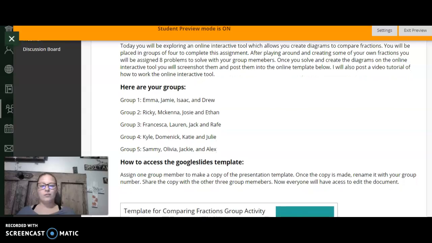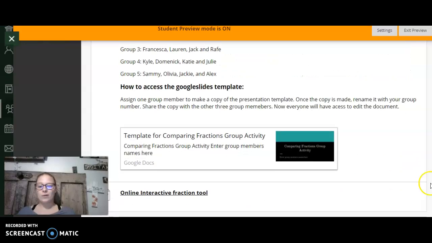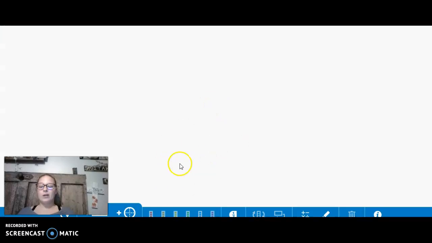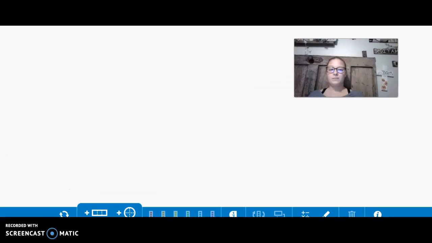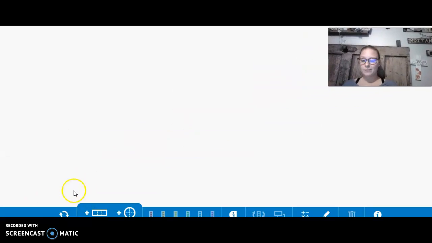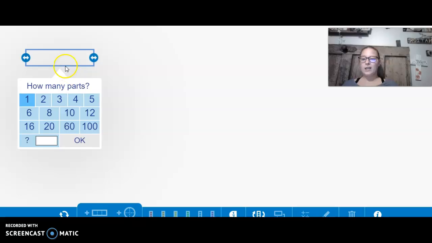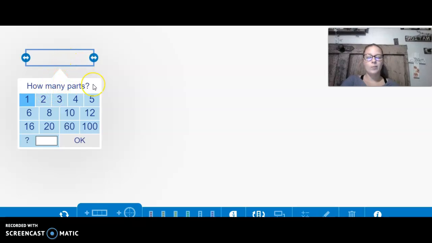So first I want to start by showing you what the online interactive fraction tool looks like and how we're going to use it. So we're going to use it to compare fractions. So you can either use the bar down here. Sorry, let me move my picture, it's in the way. If we click here, this lets us determine how many parts.